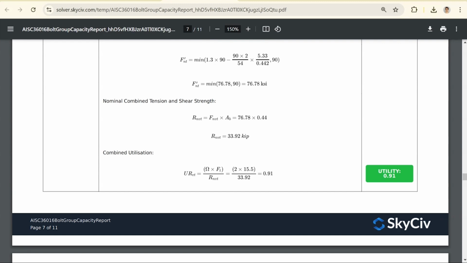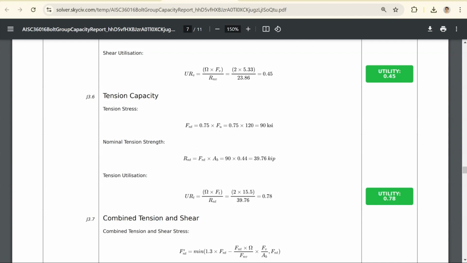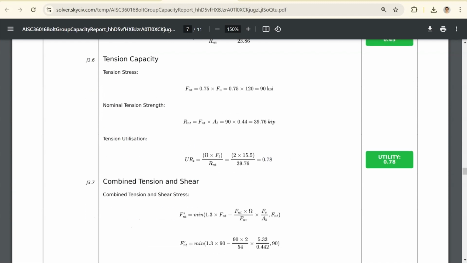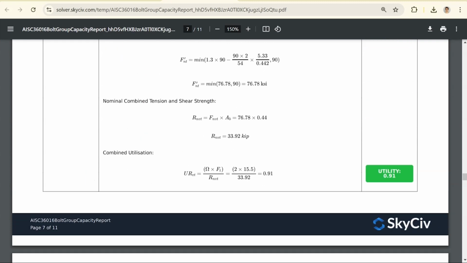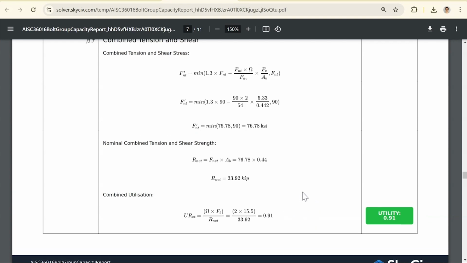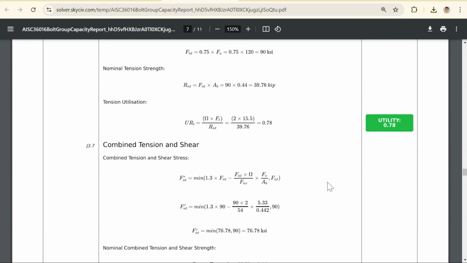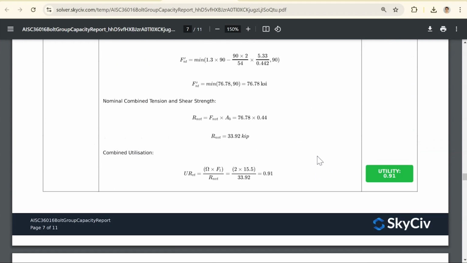And then we can just use this stress to do a very similar calculation to what we did up here. Instead of using Fnt, down here we're just going to use F'nt, and when we check our utilization, we're just going to use that tension force and compare it to that tension strength. So we can see down here we've got our effective strength, F'nt times Ab, which is going to give us a strength of 33.92 kip, and that gives us a utilization of 91%. So we'd expect this utilization to always be higher than this tension utilization here, which is 78%, just by the nature of this calculation.